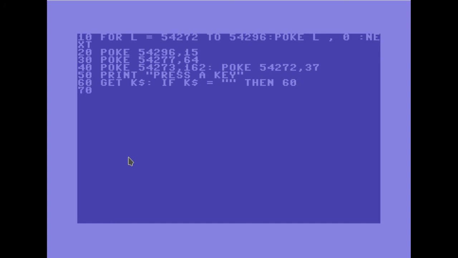70 POKE 54276, 17, 4. T equals 1 to 200. Next. What's going on here?